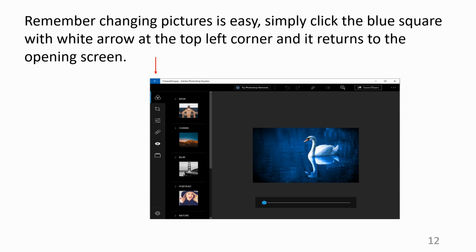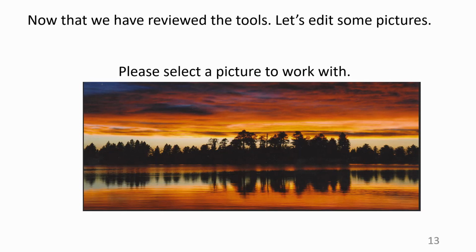Remember, changing pictures is easy. Simply click the blue square with a white arrow at the top left corner and it returns you to the opening screen. Now that we have reviewed the tools, let's edit some pictures. Please select a picture to work with.